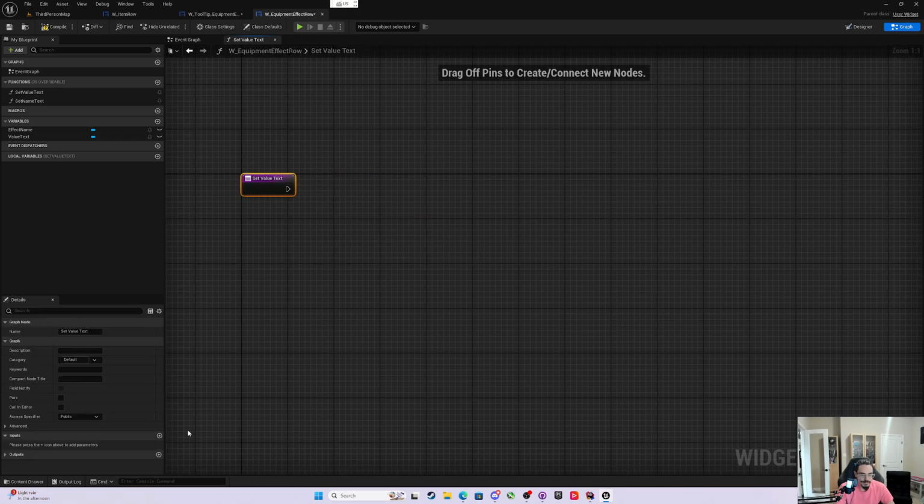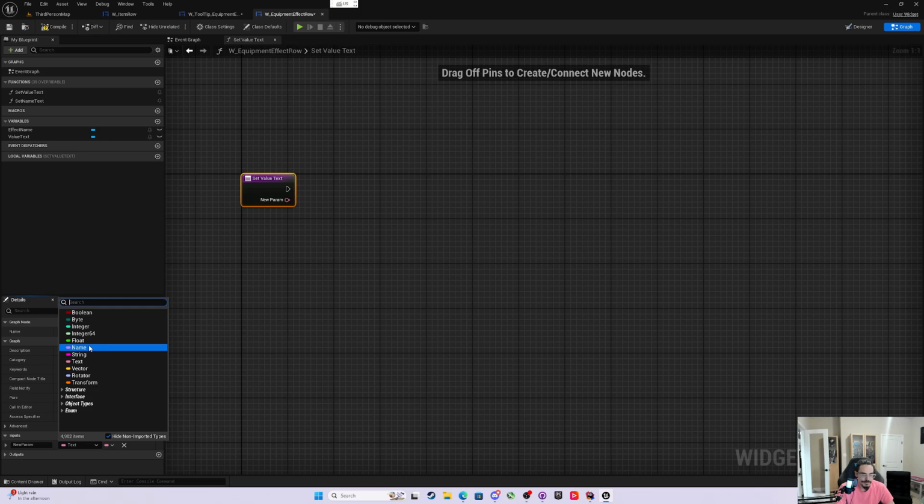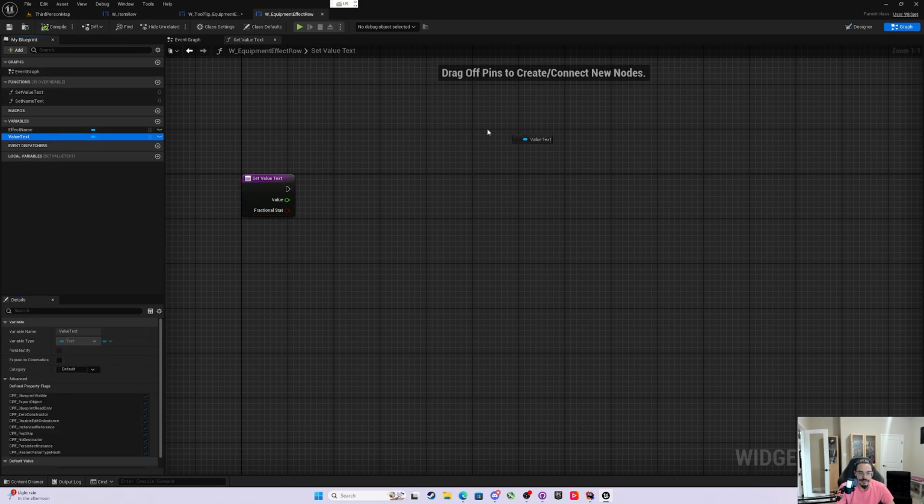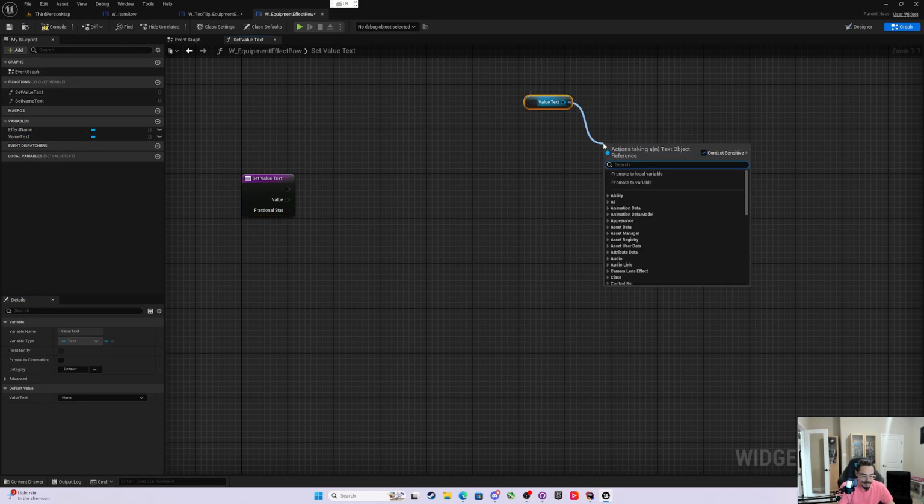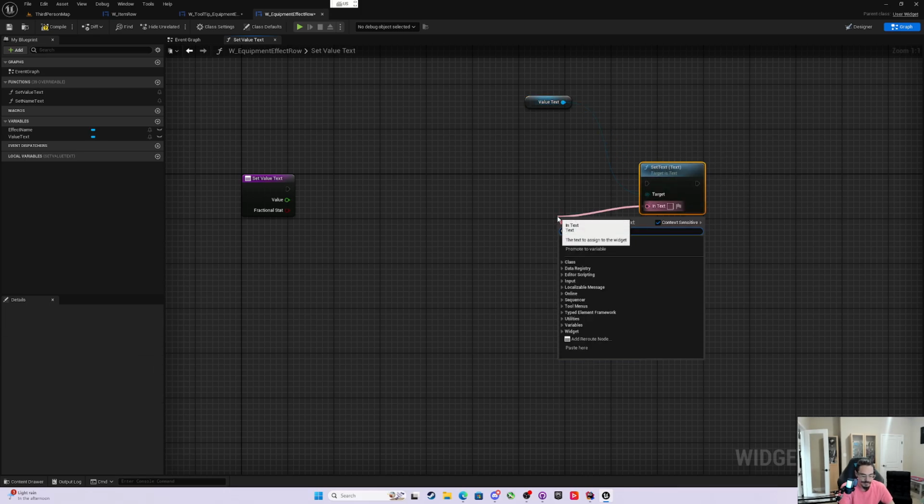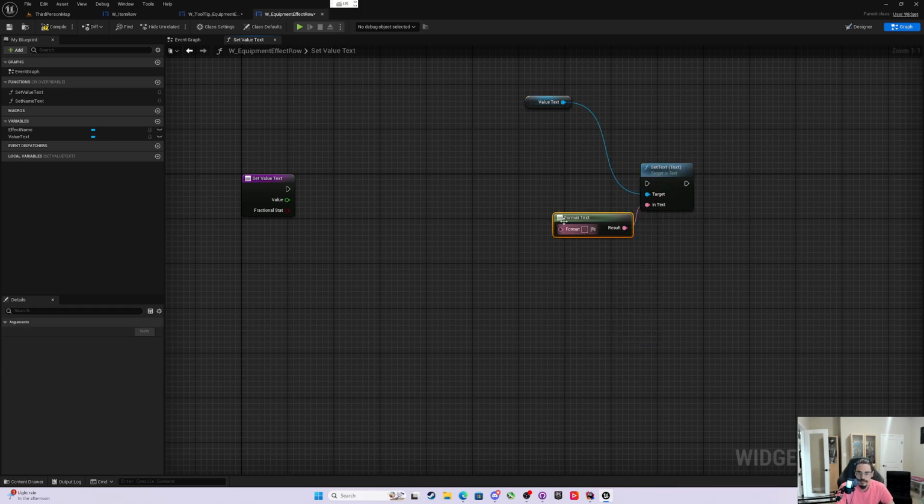That value text is a little bit different. I need a float called value, and then I need a Boolean called be fractional stat. Because in order to set the value text, I'm going to do set text way back over here. Because I'm going to drag off this and I'm going to hit format text.